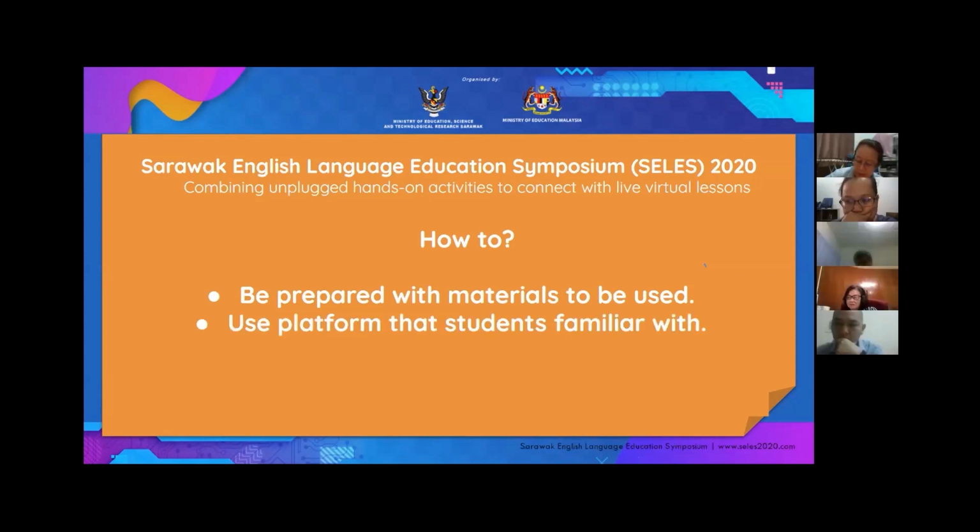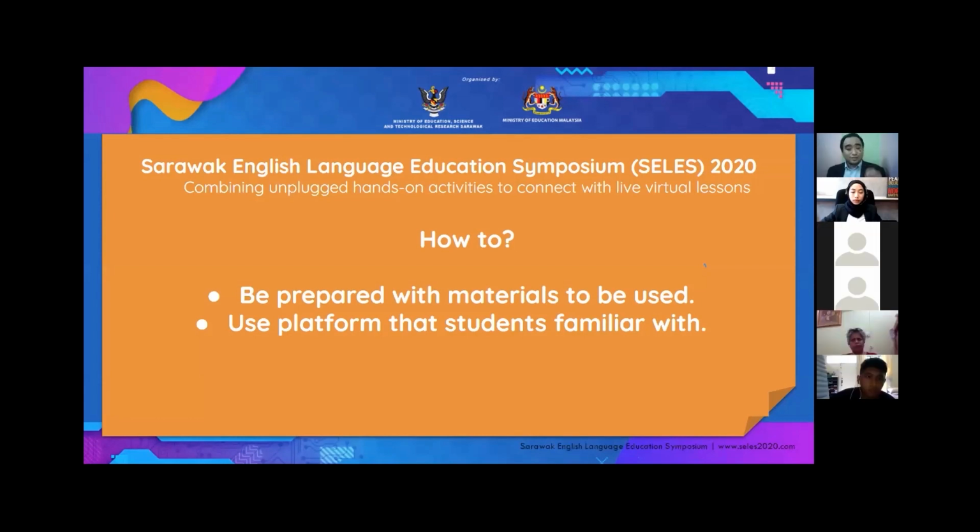Next, try to use a platform that students are familiar with. This is very important because sometimes we go to webinars and workshops, we enter a lot of workshops, and we are very enthusiastic to teach students using all these apps. But we forget one thing, that the students are not familiar with these apps. So use a platform that students are familiar with.